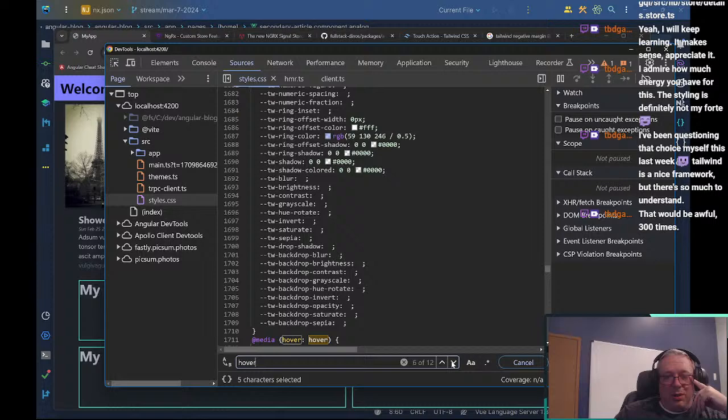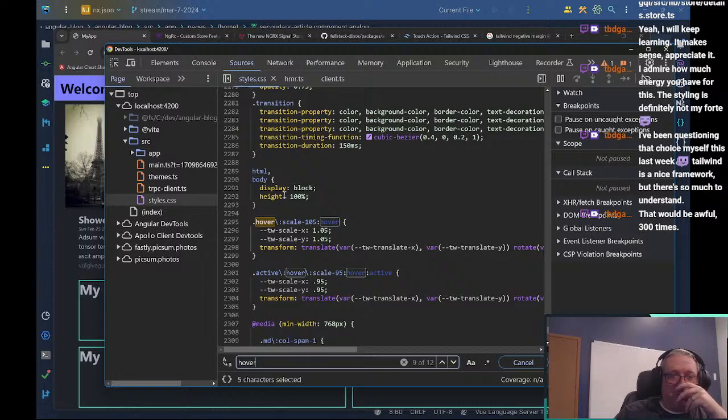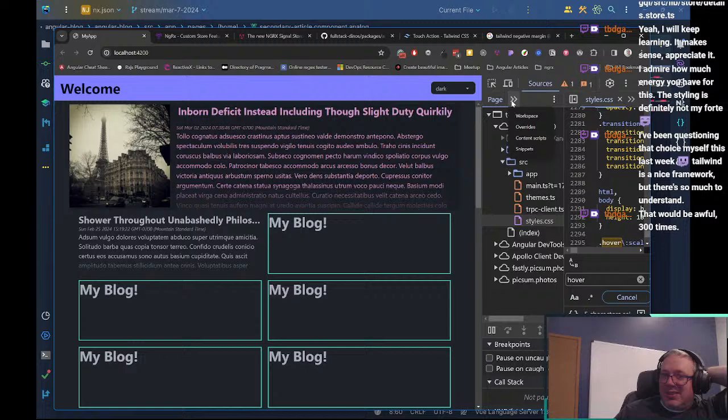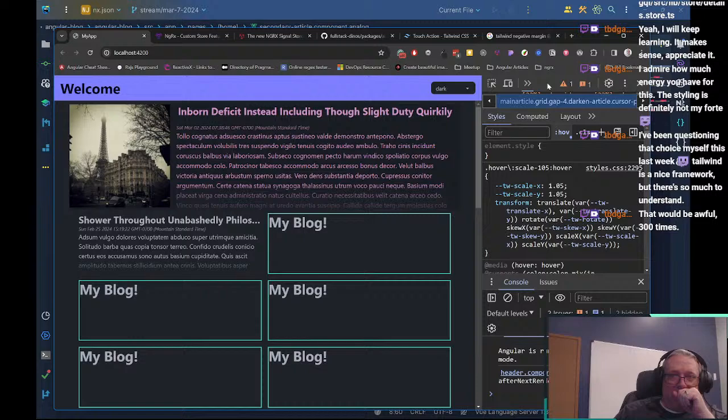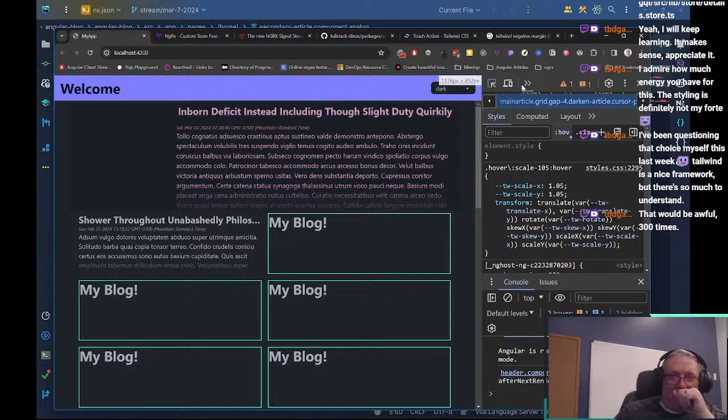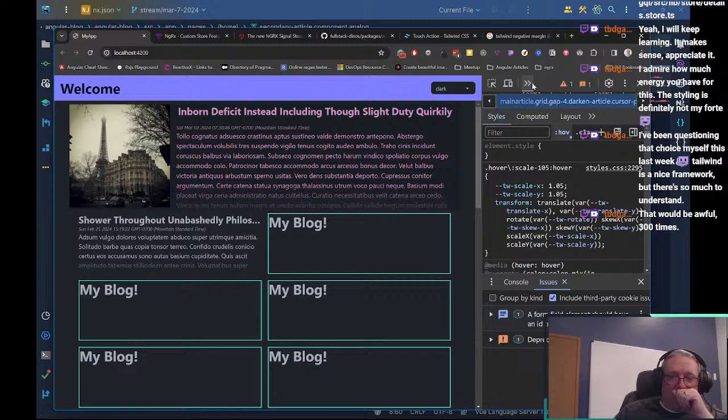How is that class getting added? That's what I'm curious about, is where does that class come from? And that's something that I probably need to learn better. What did I do here? Deprecated feature use. Oh, yeah. And that's a good error to know too.